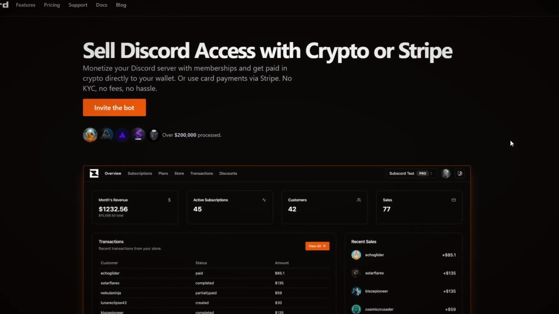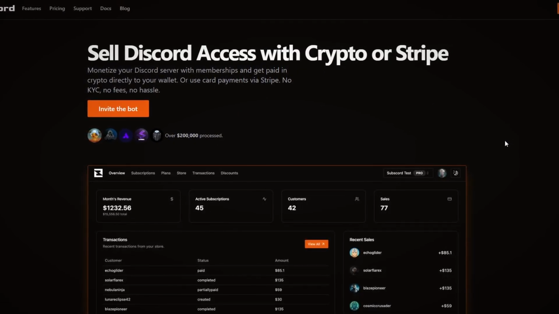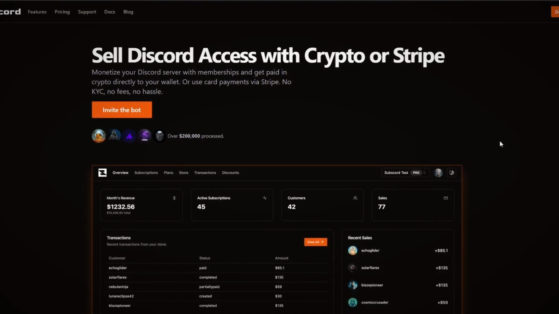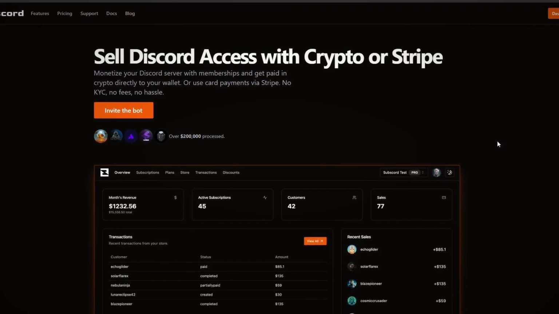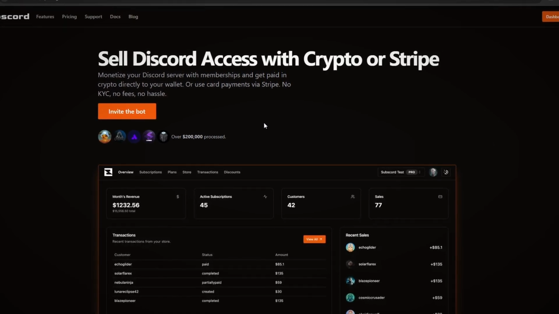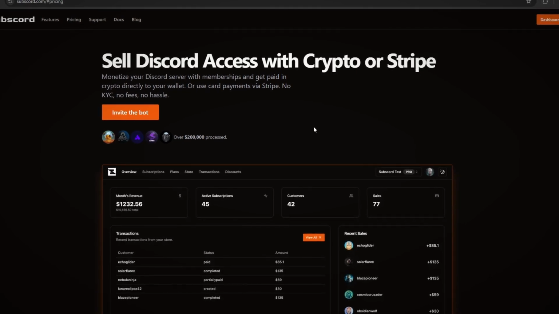But anyways, guys, that is how you set up the Subscord bot for your Discord server, and that is how you set up your own products to sell on your Discord server, your own custom subscriptions, and how you can simply get paid with that with no shared revenue or anything like that, like Discord has in their built-in system.